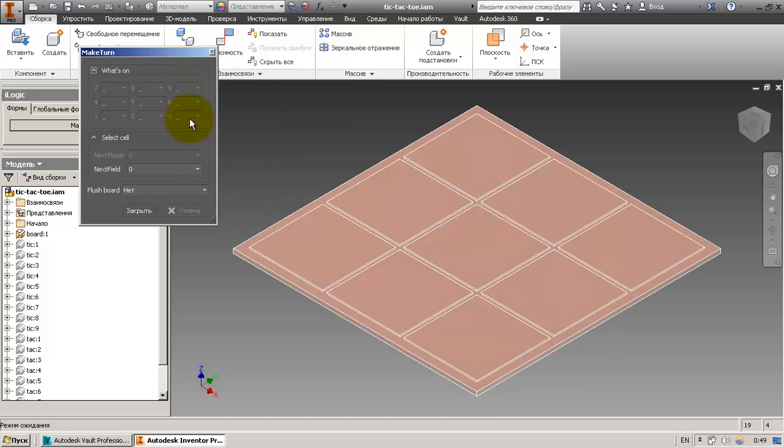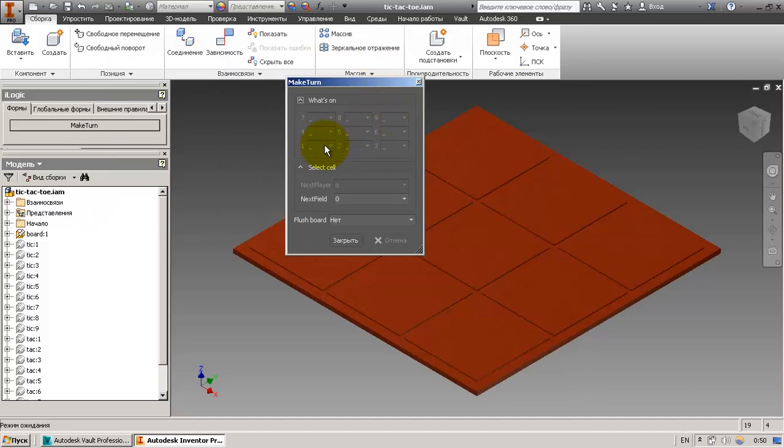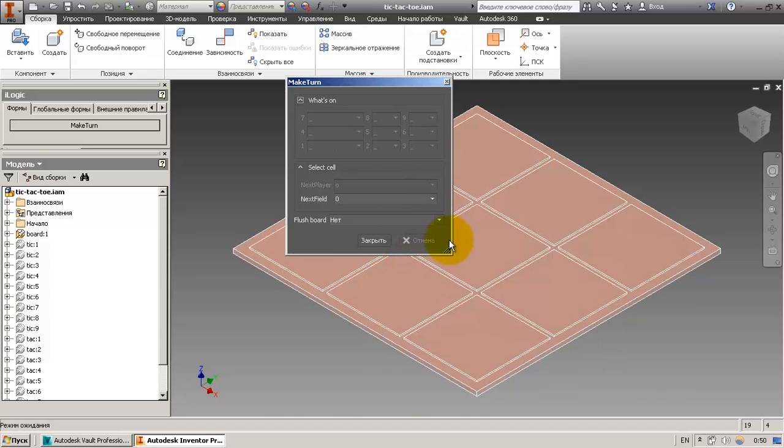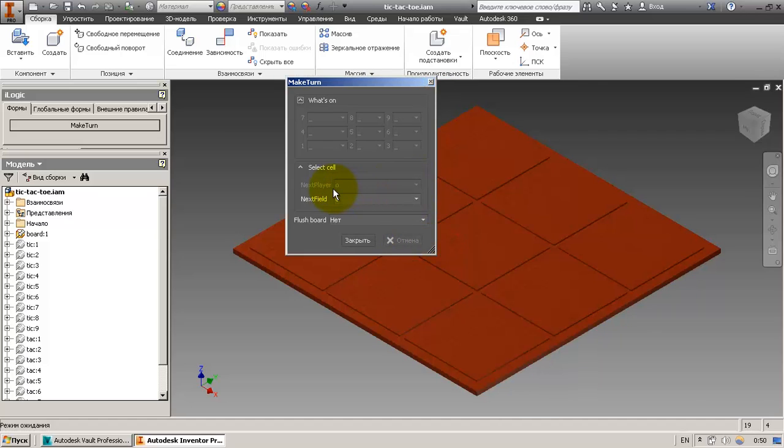Here are the numbers of fields, and they have a max. That means the board situation. So also you have the value of the next player. Now the player always makes its turn.